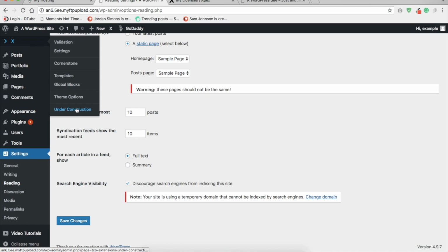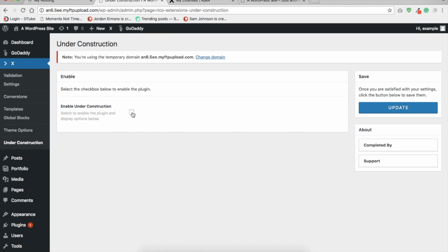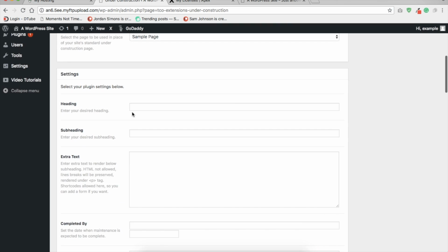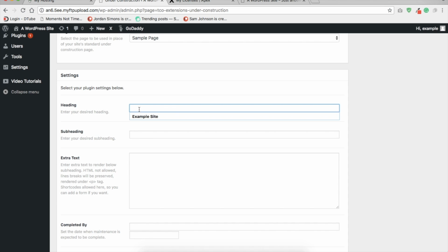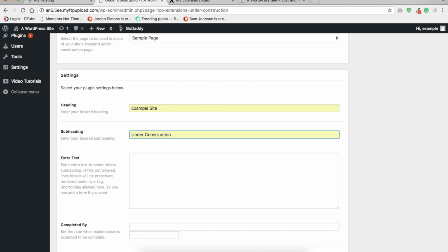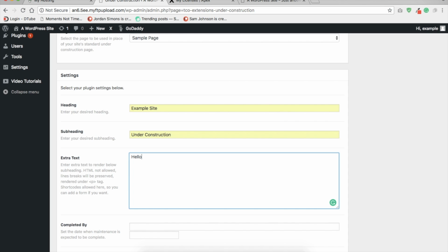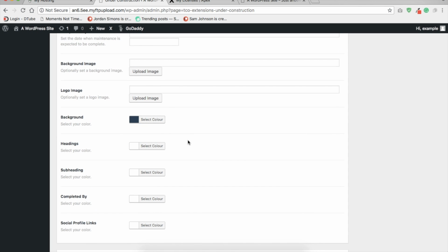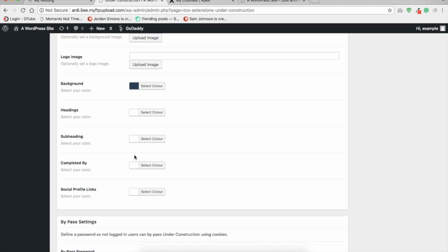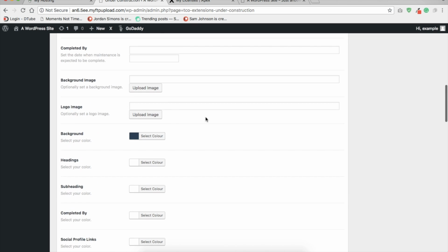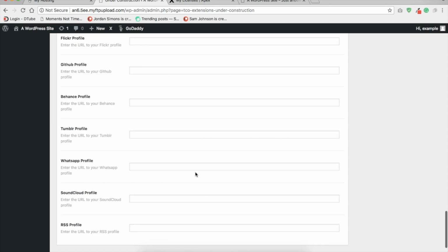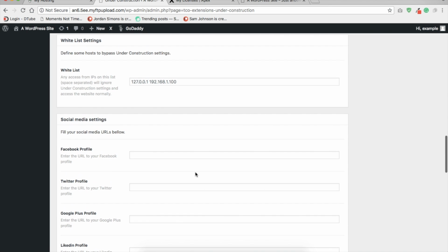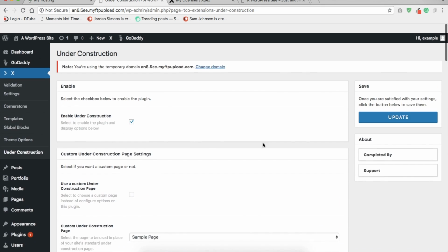For now, let's go and activate the under construction page. Okay, so we'll enable it. You can create your own custom page, but I'm not going to do that today. I'm just going to quickly chuck in some information. Hello, there we go. And the background is dark, the text is white. You can add a logo. If you add the logo, you're going to have to change the size in the media section, because otherwise it will be massive. I'll show you how to do that later as well, though. You can add all your social media here and then update.